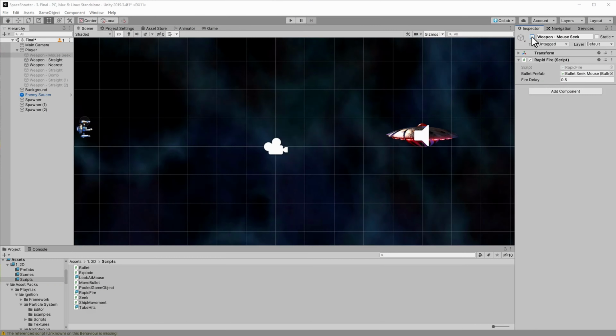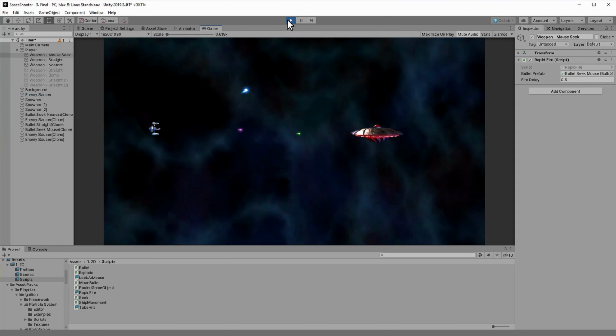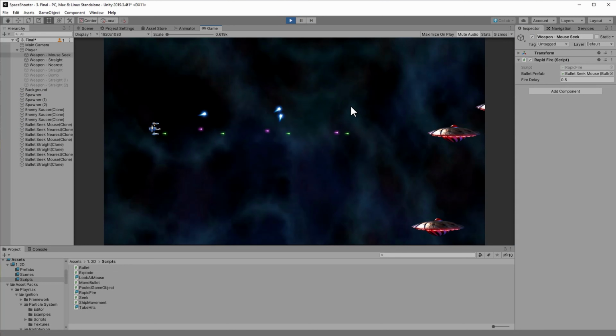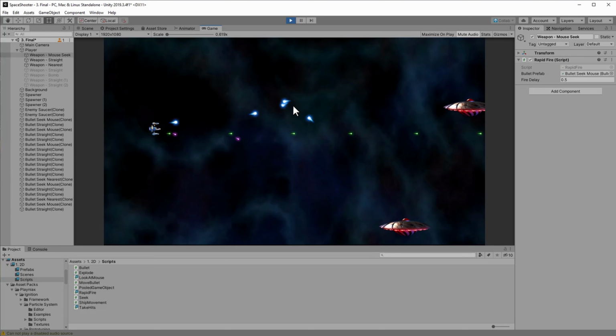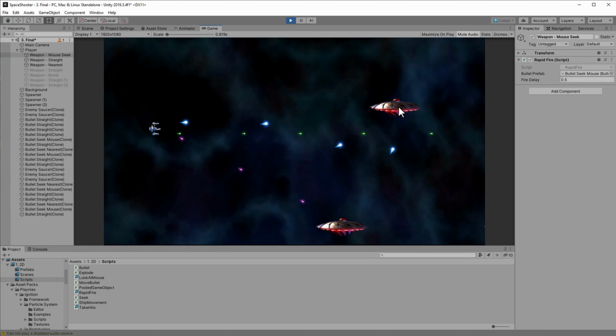Now we're going to make a bullet that follows the mouse. To do this, I'm going to first enable my weapon seek mouse and hit play and just show you what it looks like, and then we'll dive into the code. So here I've got this little blue bullet, and notice that it just follows the mouse kind of wherever I go. I can aim down here at this guy and they'll go down here, or I can redirect them here and they all just kind of follow wherever I want them to head.